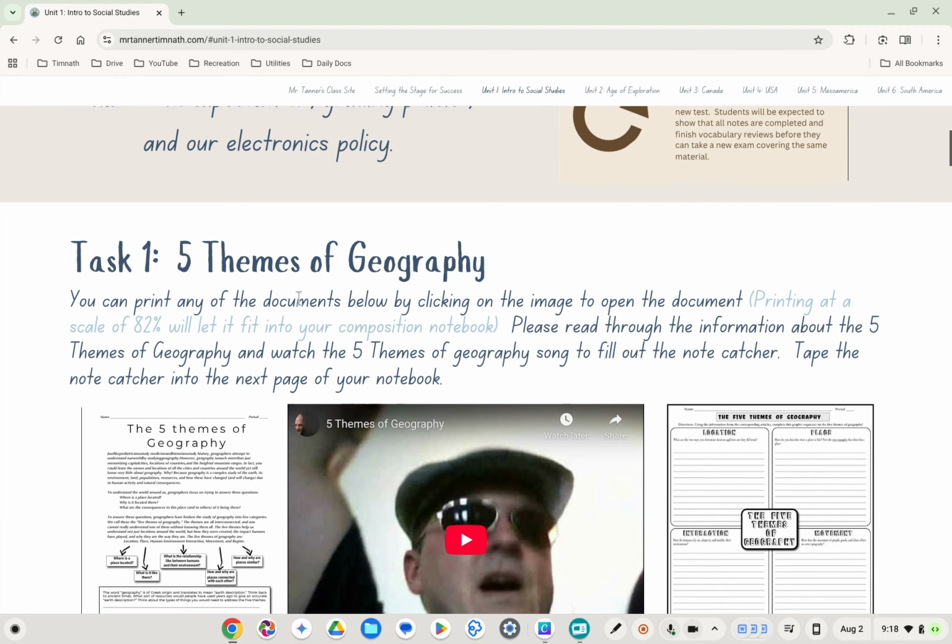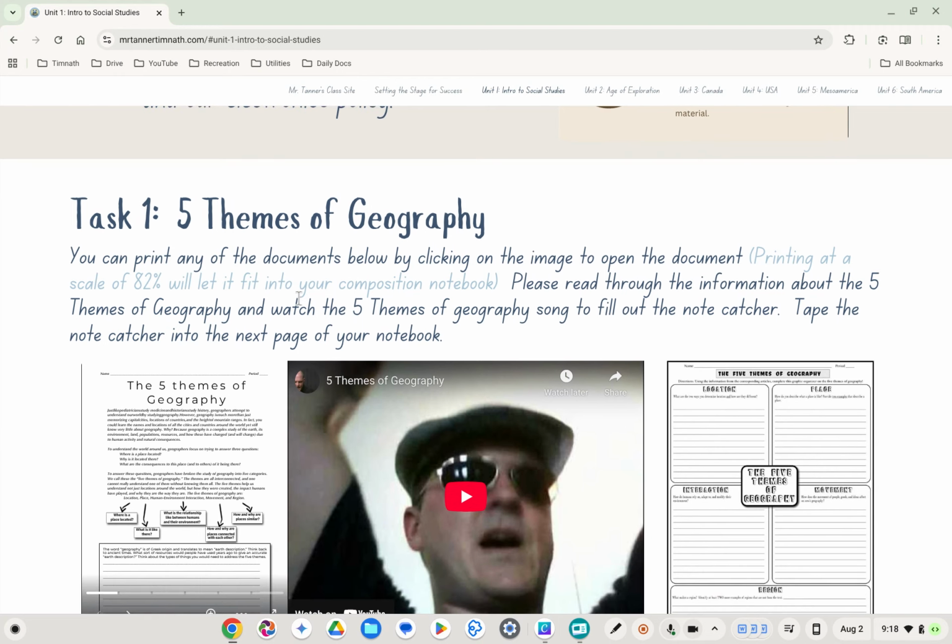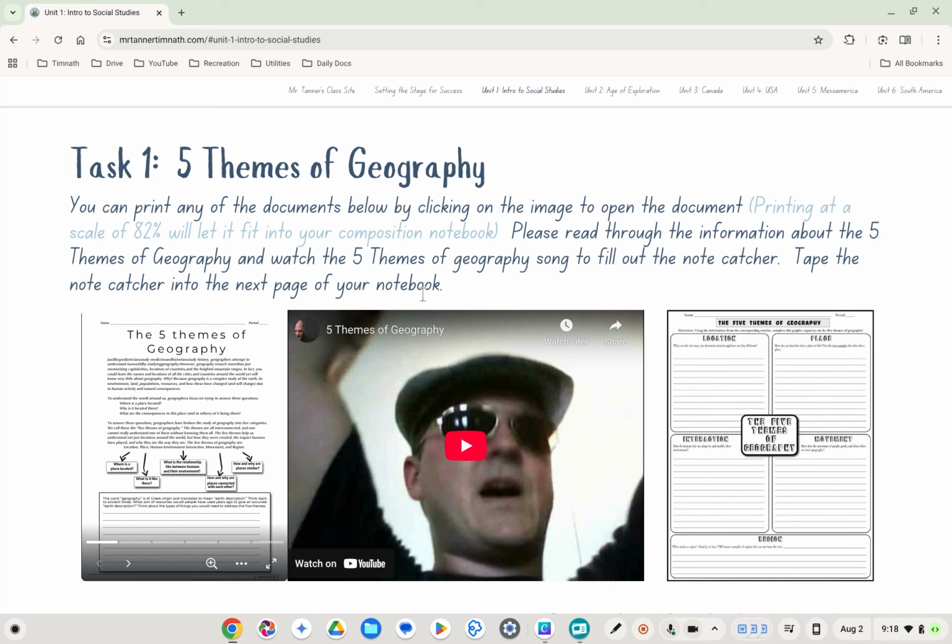So the first thing would be an example of a set of notes. And if your student is gone, notes are sometimes the hardest thing to make up because we don't have time in class to go back through and redo notes for individual students. So this is where the website can be really helpful. So our first set of notes of the year is going to be on the 5 themes of geography, and students will access information on that in 2 ways.